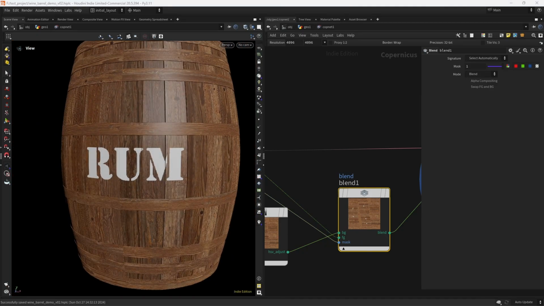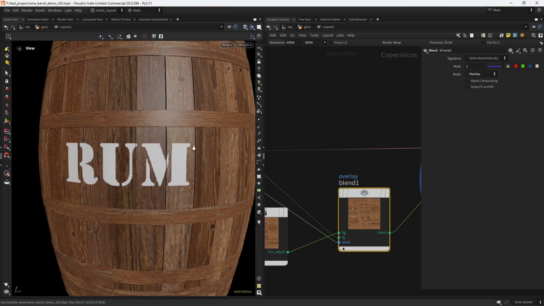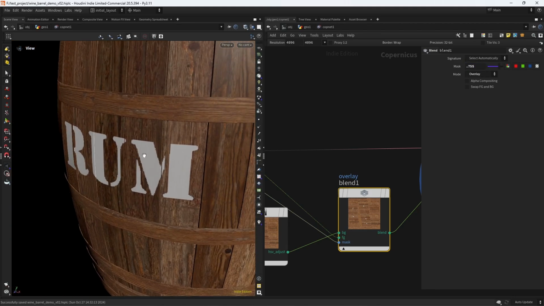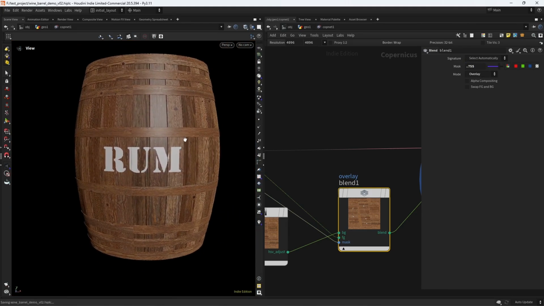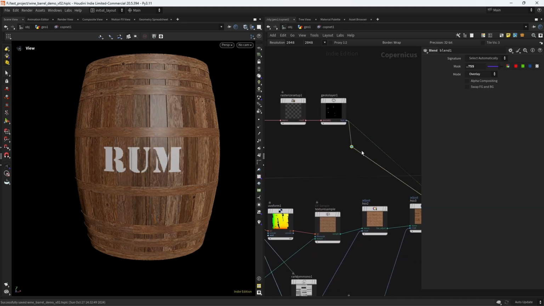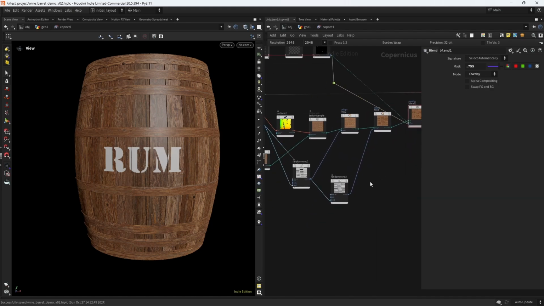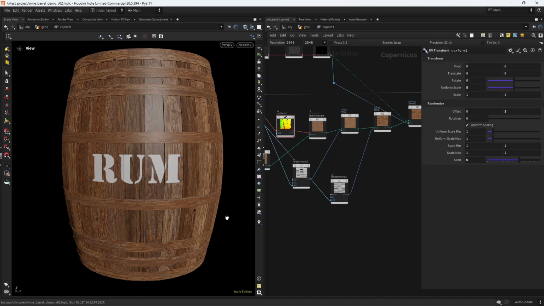And I'm also going to set this to overlay to have some of that texture bleeding, and reduce the opacity to 0.7. And when we introduce some bump, this will work a bit better. So let's change it again, so I don't have to compute all the graph every time. So let's see what we will do next.